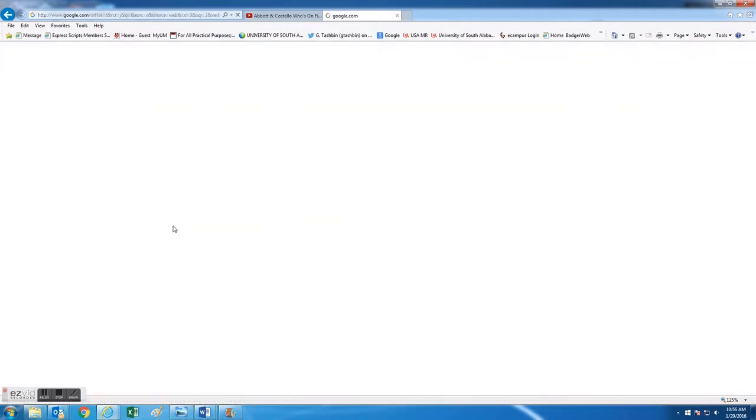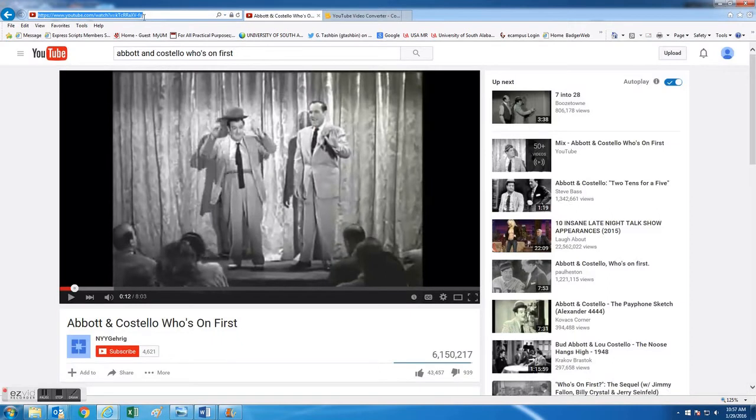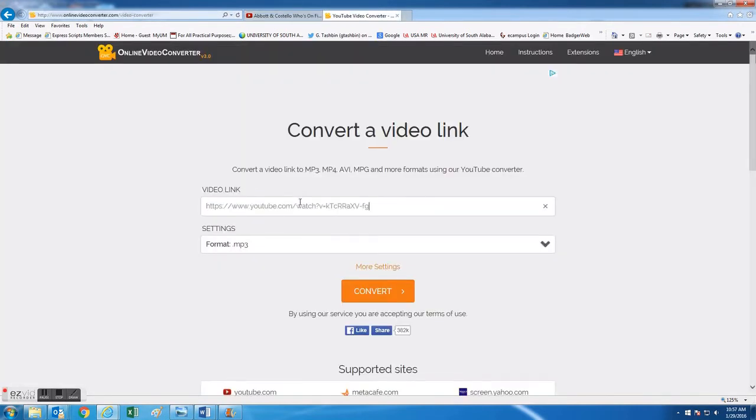It asks you for the video link, so go to YouTube and get your YouTube link. Put it in there. Then change it to an MP4. Make sure that happens, because otherwise it'll turn it into an MP3 by default, which is an audio file. Click Convert.